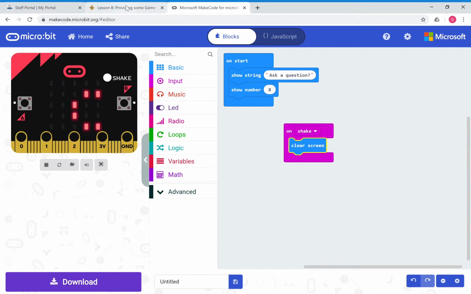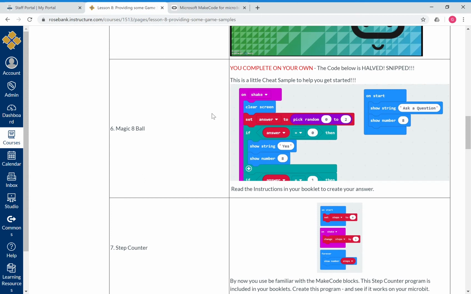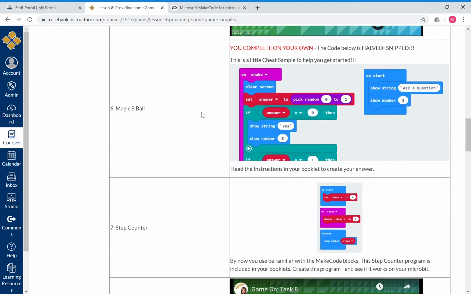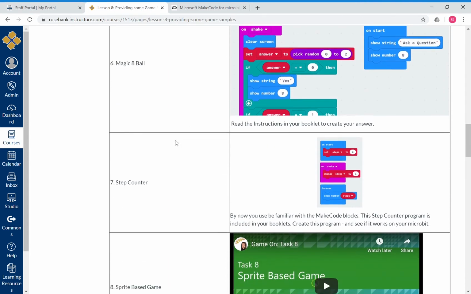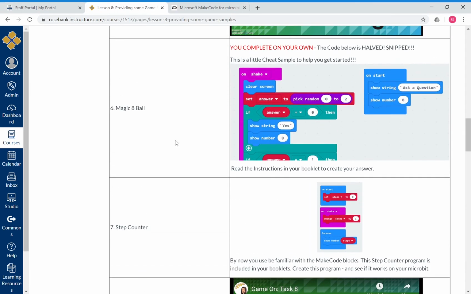And then I'm going to look back at my code, and we've got set answer to and pick a random number. Now, what they're saying there is when you shake it, we're going to get an answer which is a random number between 0 and 2, which means basically we have three choices: yes, no, and I think the last one is in the project pick again. Okay, so if I'm not sure about that, I can always go and look at the page in the booklet.